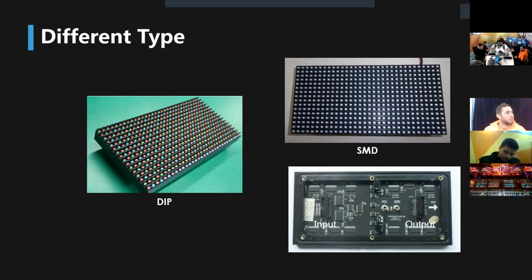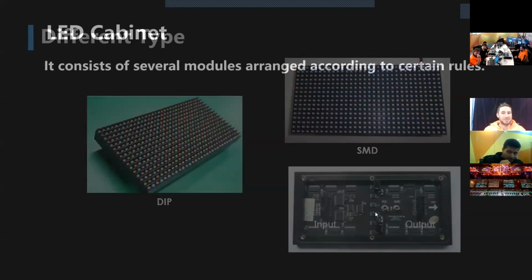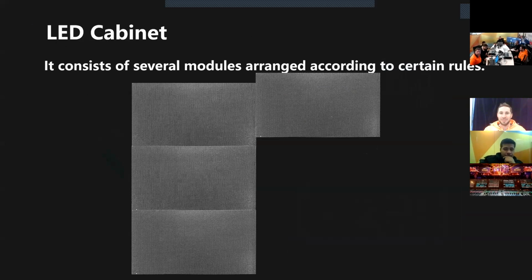All right, let's move on. For the module, there are different types. We have the DIP and SMD, and this part is the back side of the module. We can see some chips, and also we can see the connectors.